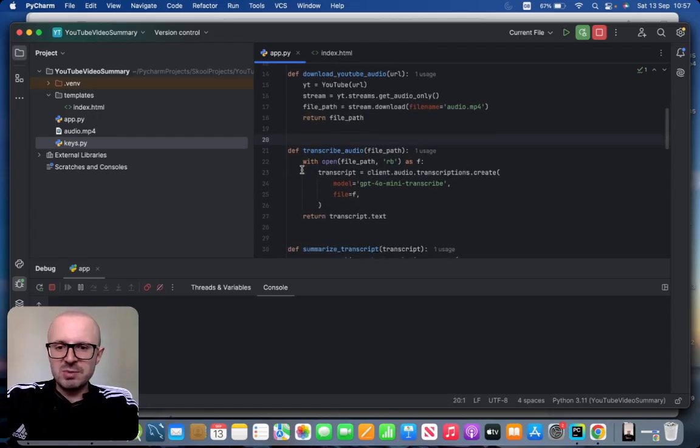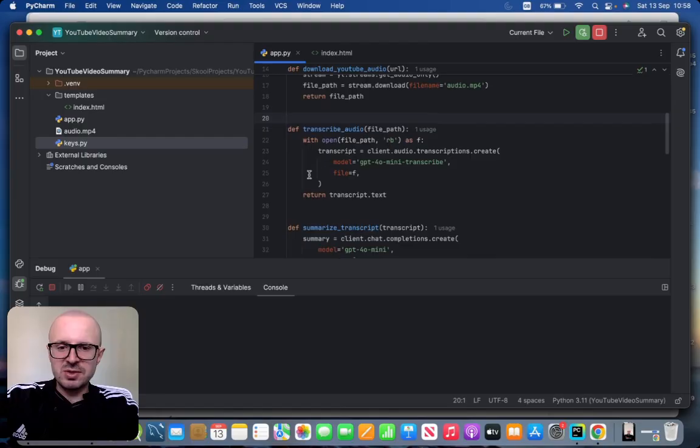Next, we have a function called transcribe audio, and this function takes a file path as an input. What this function does is it opens this file in read binary mode, and then it calls the OpenAI client, calling the transcriptions functionality, and we're creating a new transcription. We're passing this model, which is GPT-4o mini transcribe, and then we're passing the file handle.